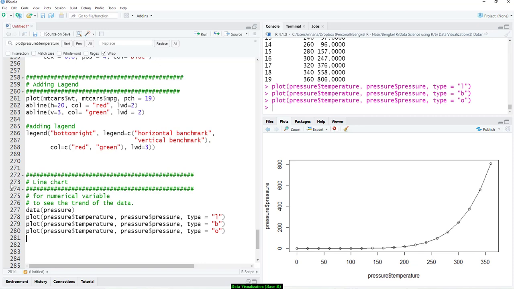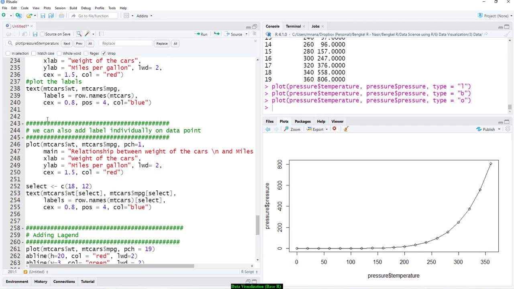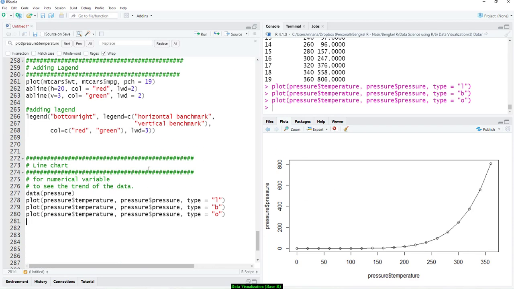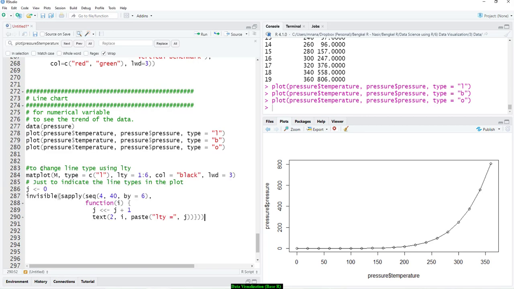Okay. So now, earlier we saw LWD is for thickness, CEX for the size of the symbol, and then what else did we see? PCH is for different types of symbol, right? So in line, there are also different types of line, right? So let's say I put this code.